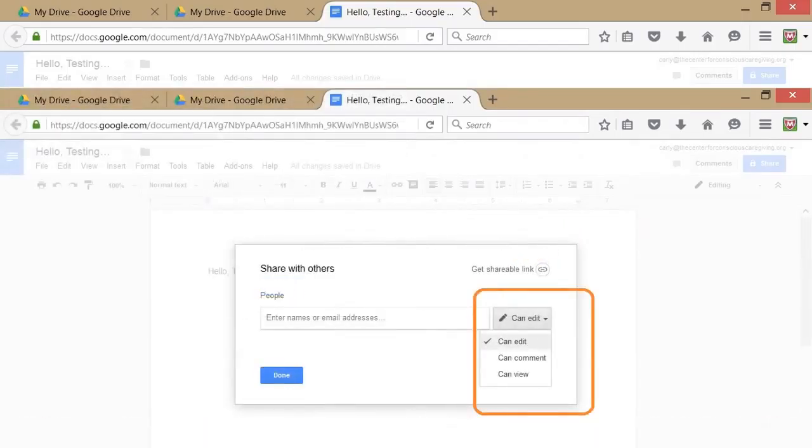This is what the screen will look like when you expand from Can Edit. Can Edit means you will share with the email addresses and that those people can make changes that will be reflected on the document. Can Comment means you will share the document with the email addresses. Those people can make comments that will be visible to all. Can View means that you will share with an email address and they will be able to view what you share but won't be able to make any comments or any edits.